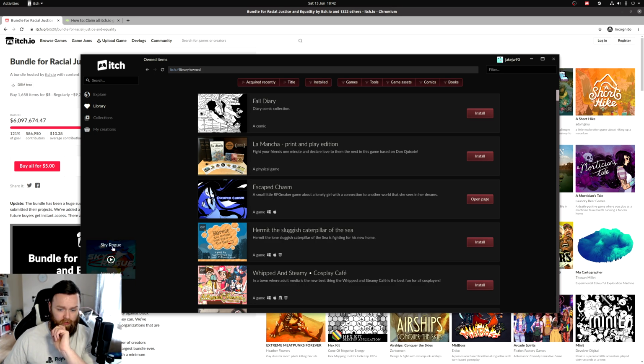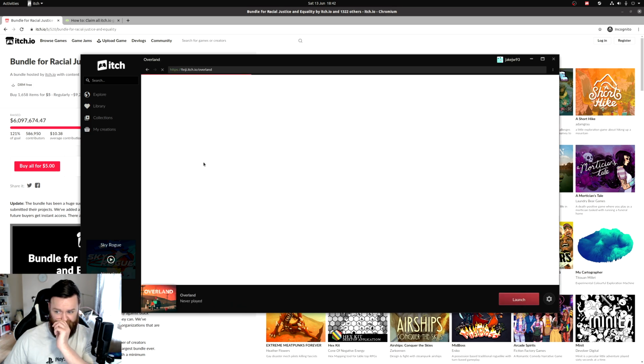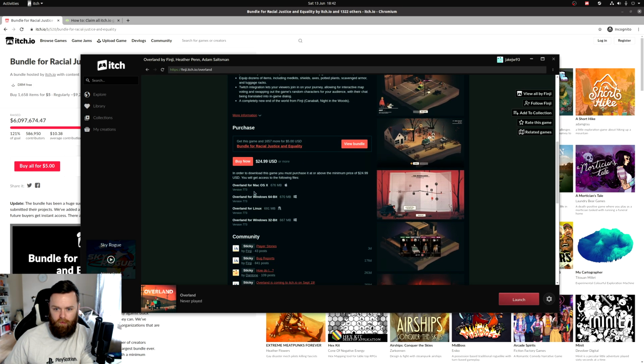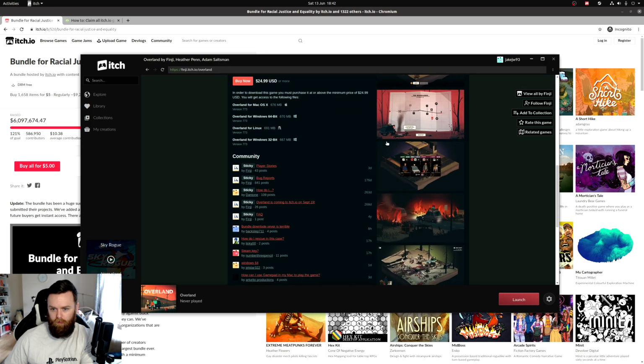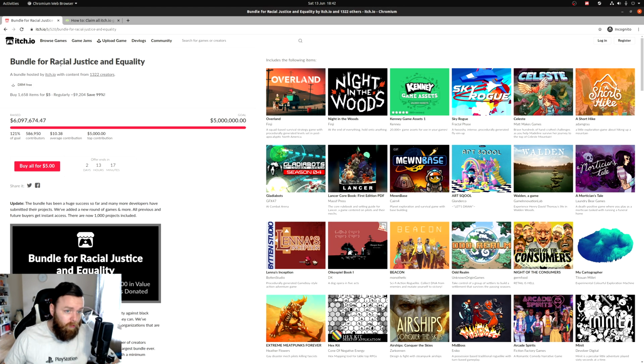So I've already downloaded Skyrogue and something else. Yeah, so I've got Skyrogue and Overland. So as you can see, it shows you a little page here. It's pretty nice. It shows you the itch.io page.